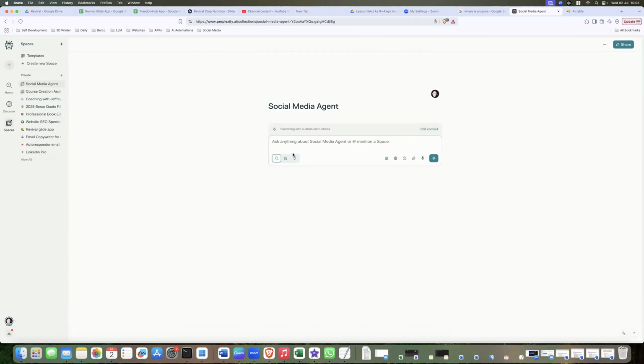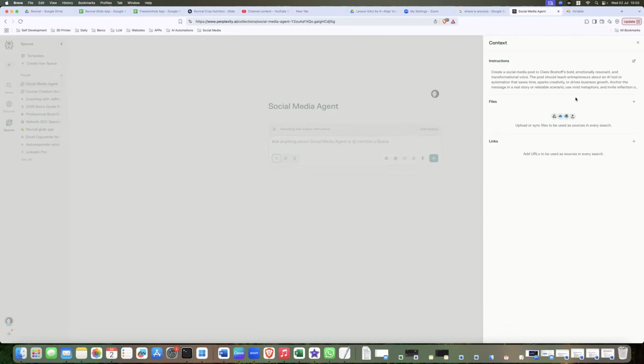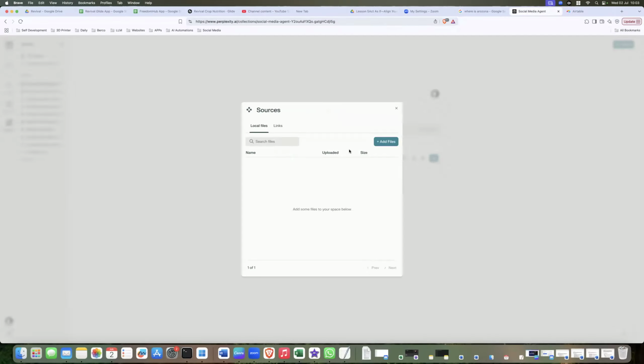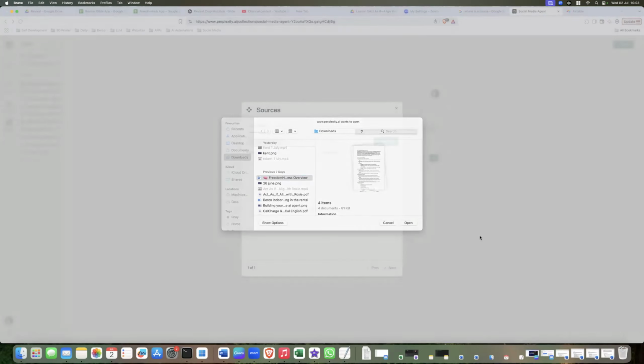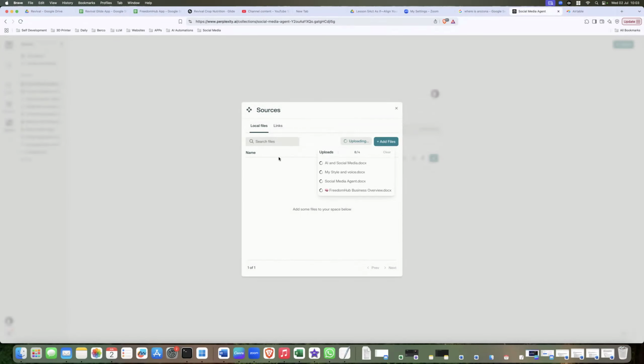All right, now when it's finished, you can edit the content, and this is where you're going to add those documents that we just created. In other words, it can now go back and reference everything that we have just done and a little bit about Freedom Hub. So here's all the information about Freedom Hub. It puts it in 4 documents into my work. So now when you tell it to do something, not only does it do that, it goes and reads all these documents on your business, your voice style, social media agent, and what it's supposed to do. So it does all of that and puts it together for you.